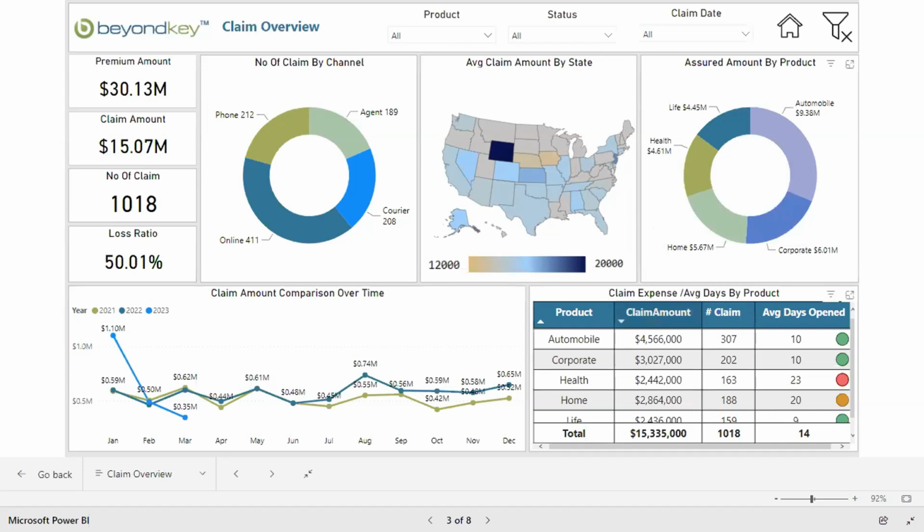We can clearly see the average settlement amount for each business line on a map. We can also view the average time taken to settle a claim. Claims settled in target time are shown in green. Claims crossing target time are shown in red, and the ones which are approaching target are shown in amber.